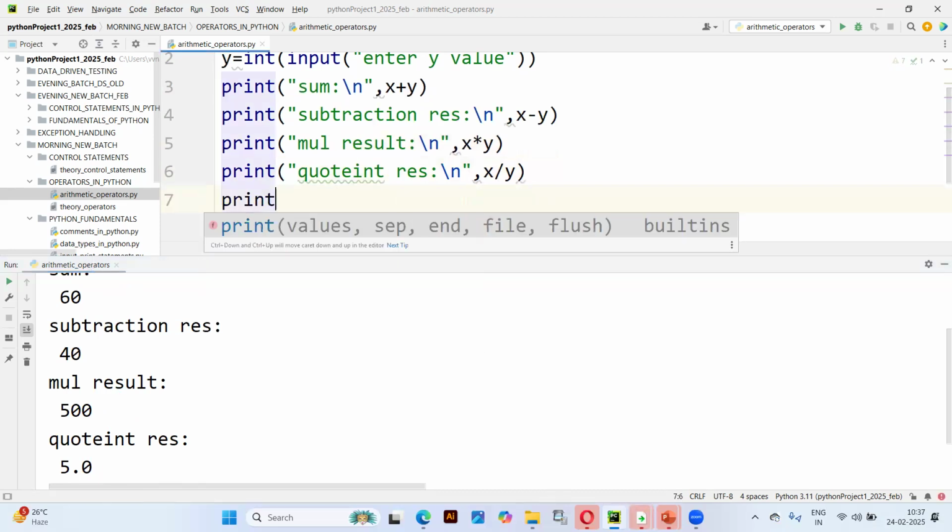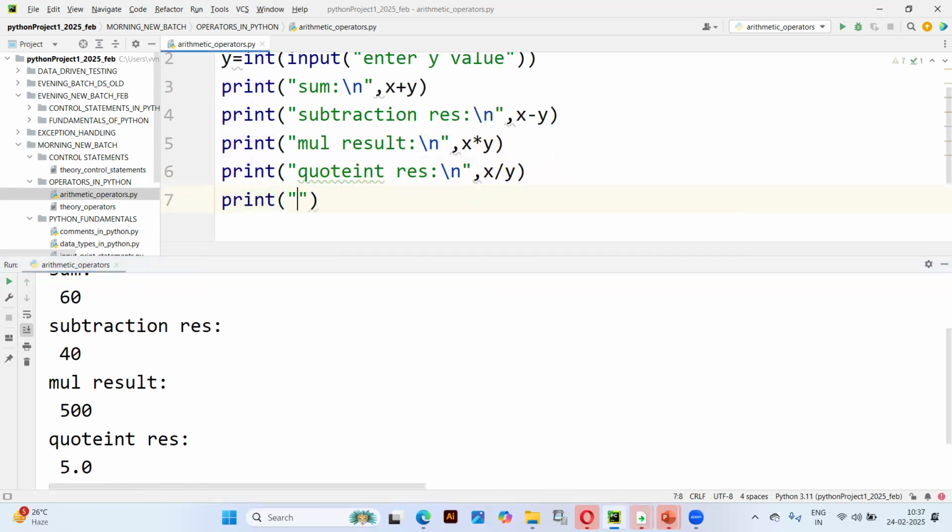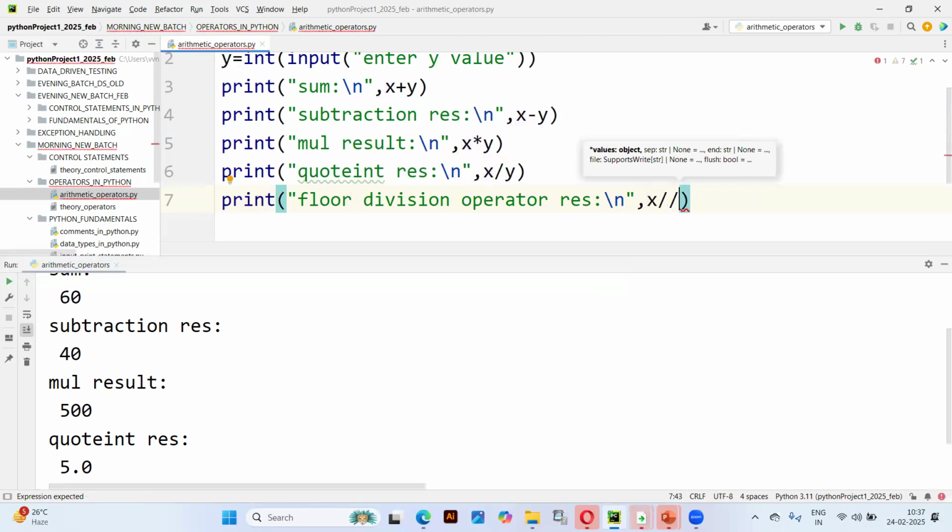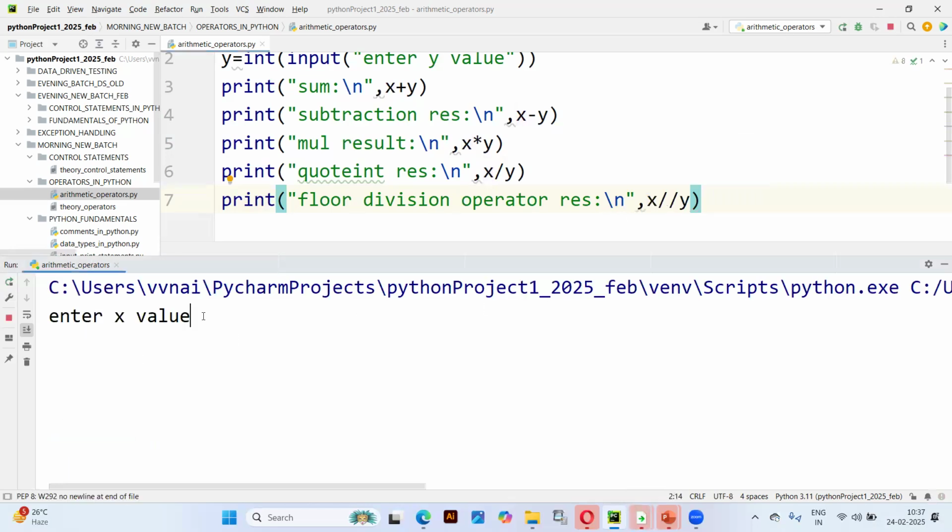Now, there is another operator, the floor division operator. Floor division operator result. Closely observe what will happen here. x double slash y. Let's see how the output comes, have a look once.